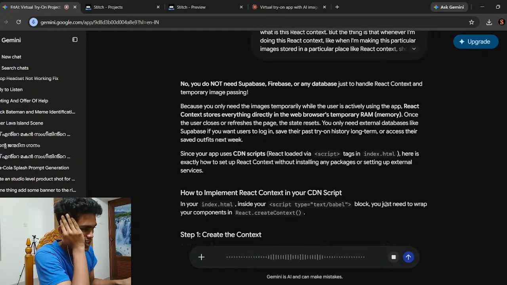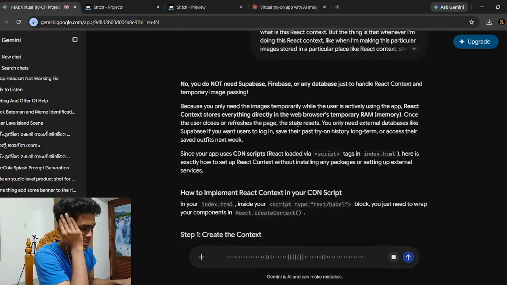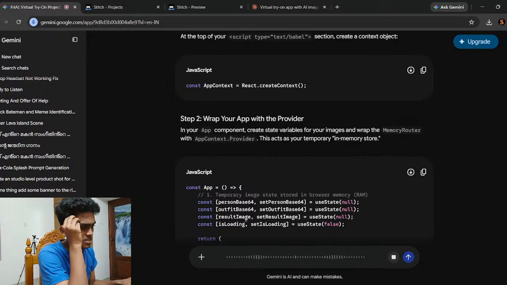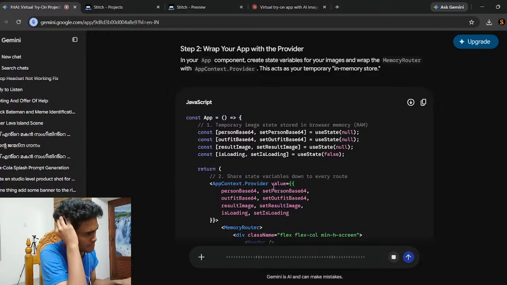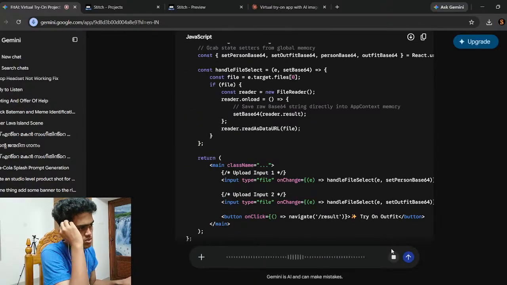Wait. So far, I understood what this context, memory router, React context are. But you told me that when Stitch is generating that thing, Stitch generated it in a CDN script. So what is this CDN script? And also, when we are coming down, there are other things like base 64, then constants. What is base 64 and what is that thing? Explain these things.